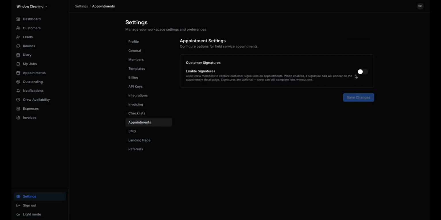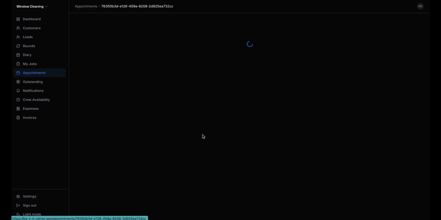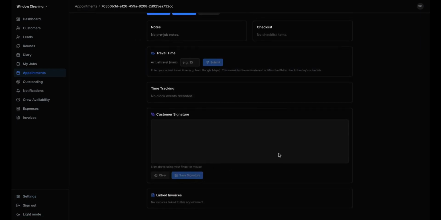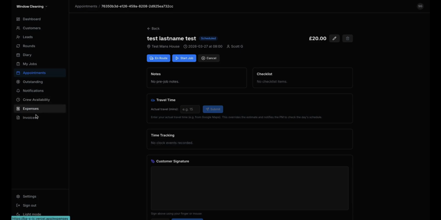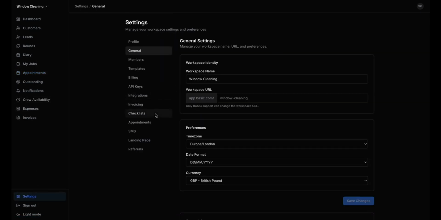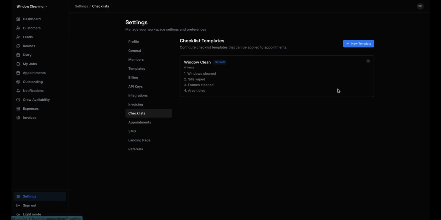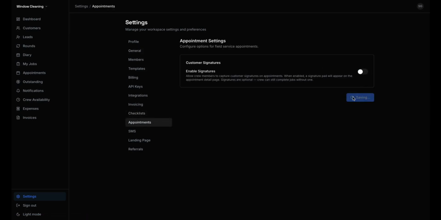Appointments, so there's a feature that you can enable for customer signatures. If you do enable that, for every appointment that they go to, you can get the customer to sign and save, so it gives you that record. These are all saved and encrypted, but that's optional, so you don't need to have that on. I'll turn that off for now.